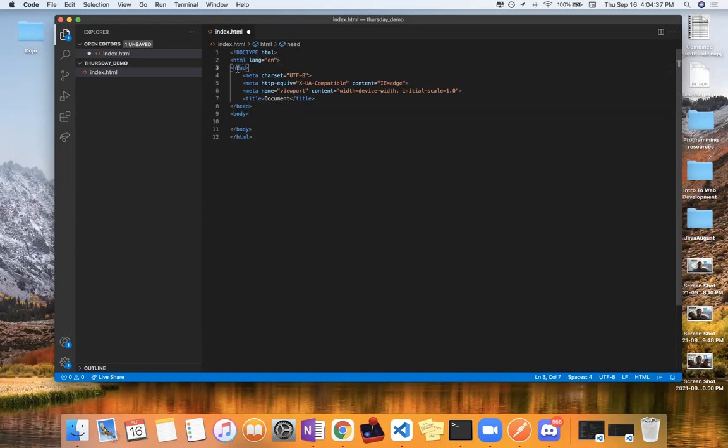And what do I mean by opening and closing tags? You see how there's this caret symbol, the less than sign, and then the word head, and then it closes with a greater than sign. That makes it an HTML tag. This is a head tag.